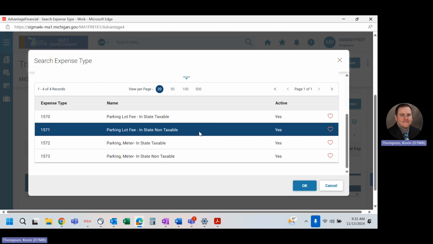For example, downtown Detroit, I've never found a place down there where you don't have to pay. And he's probably going to say this, you must have a receipt. You must have a receipt to get reimbursed for parking. Meals, no receipt. Parking, absolutely yes.